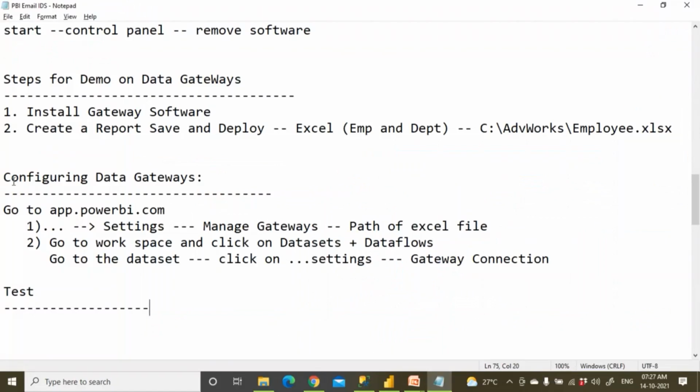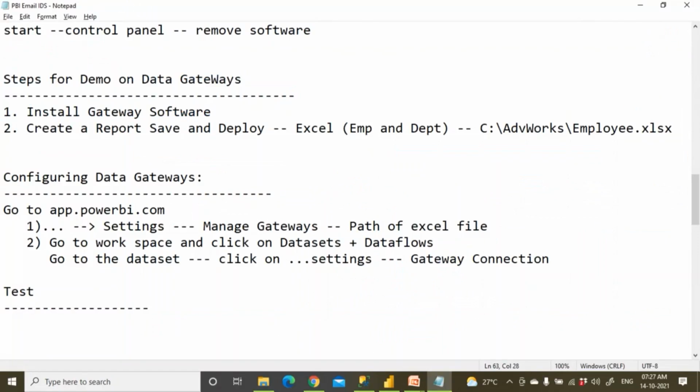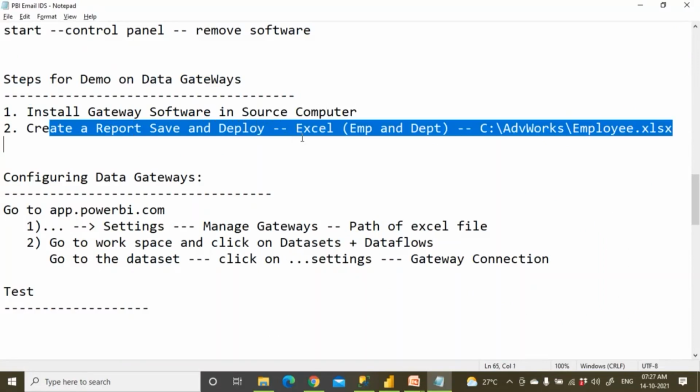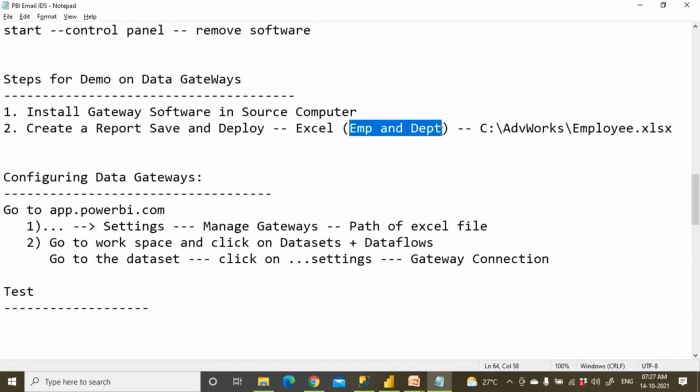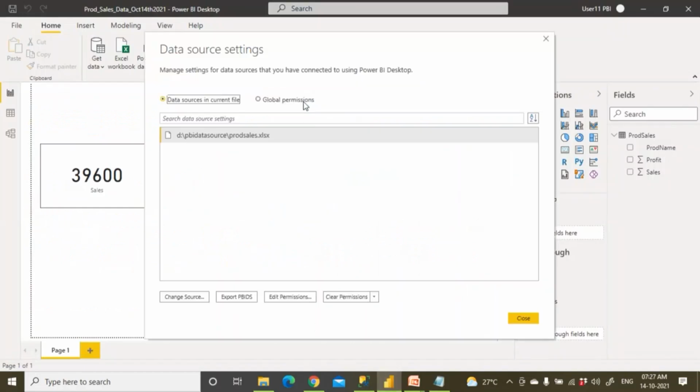Configuring gateways is a two-step process, right? First we need to install the gateway software in the source machine, in the source computer, source PC. Our source computer is what is called the OLTP computer. The next one, what we have to do, create a report and save and deploy. So here I'm using prod sales. Where is this available? This is available in this path. So this is the path from where I should be able to get the data.